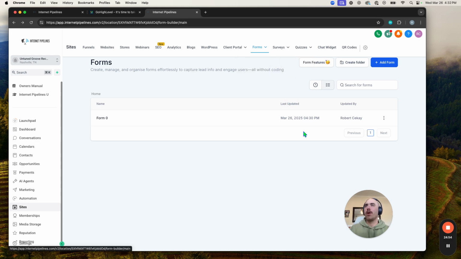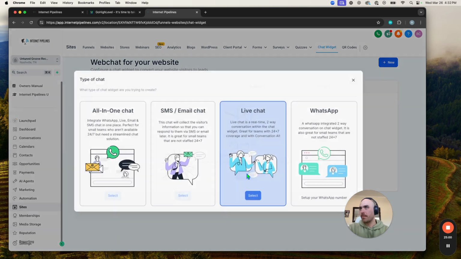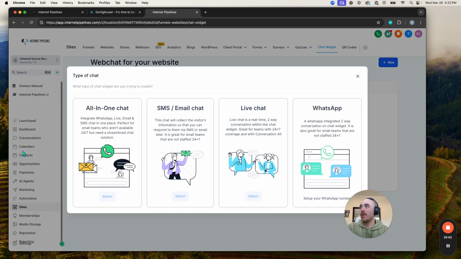Surveys, quizzes, forms. You're asking people questions in a different kind of format. Chat widget, really cool. Come in here, you pick out the kind of widget you want. So you can do emails and SMS texts, live chatting, and WhatsApp stuff. Depends on what you're looking for. You know what I mean? The all-in-one is a new option, I think. And let's check it out.